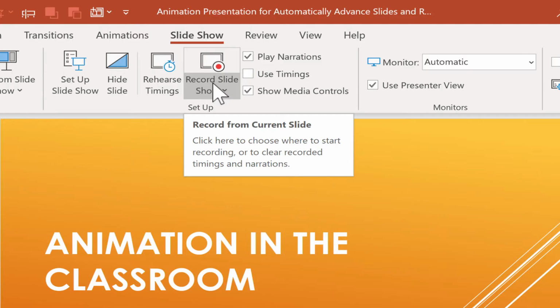Notice what it says, Record from Current Slide. Click here to choose where to start recording or to clear recorded timings and narrations.